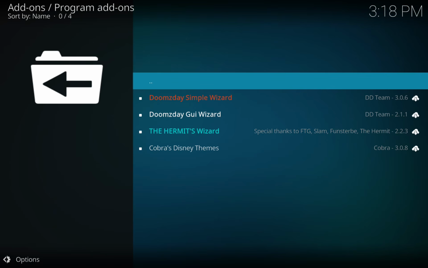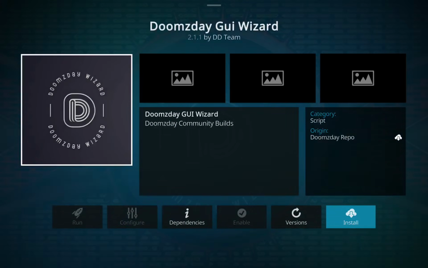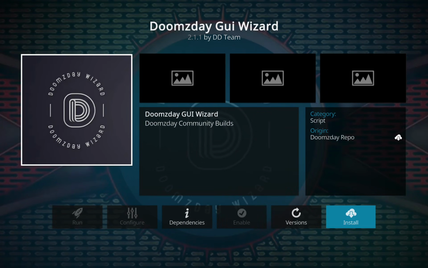Now this is where it gets interesting. You will see 4 types of wizards here. You see the DOOMZDAY simple wizard, DOOMZDAY GUI wizard, the Hermit wizard, and the Cobra Disney themes. So for this installation, I will choose the DOOMZDAY GUI wizard. Once you click on it, scroll down and click on install.